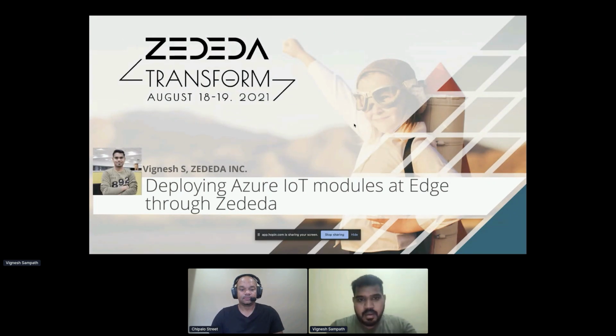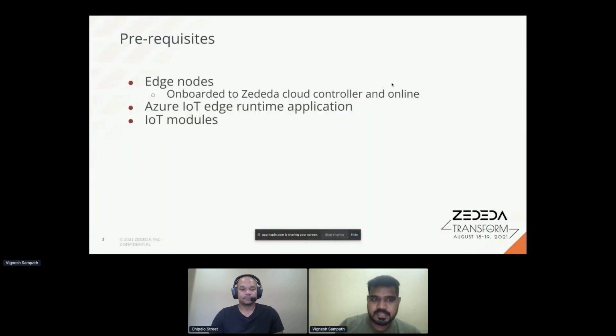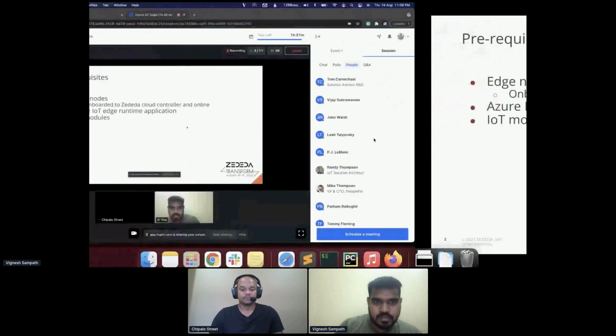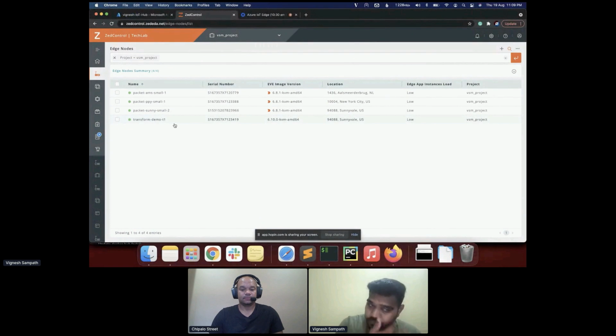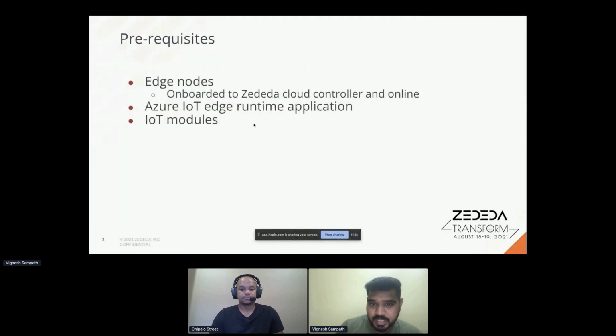Today in this presentation, we're going to see how we can deploy Azure IoT modules at Edge through ZEDEDA. To do this, we will require a few prerequisites. The first thing being Edge nodes that are onboarded to ZEDEDA Cloud Controller, and they should be online. For this presentation's sake, I have onboarded 4 Edge devices in ZEDEDA Cloud Controller, and they are ready to be used. We'll be using one of these to deploy Azure modules.